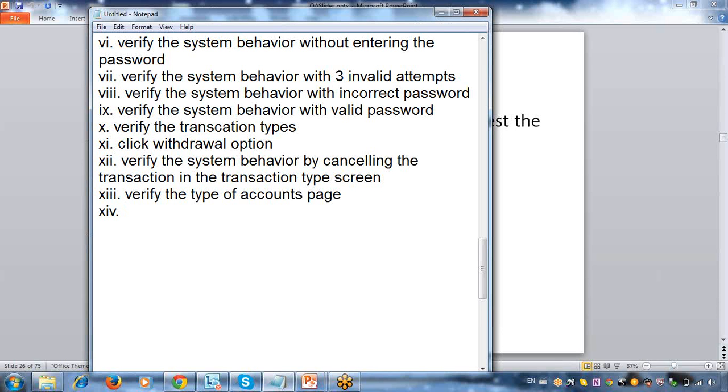So what I will do here is verify the system behavior. Here we're talking about two cards. One is your current account and one is savings account. These two cards are called technically test data. I will talk about the test data going forward in detail, but for the time being, you can understand that that is your test data.